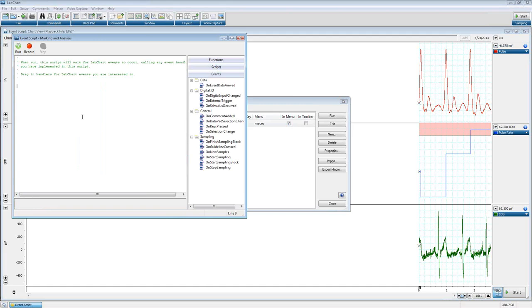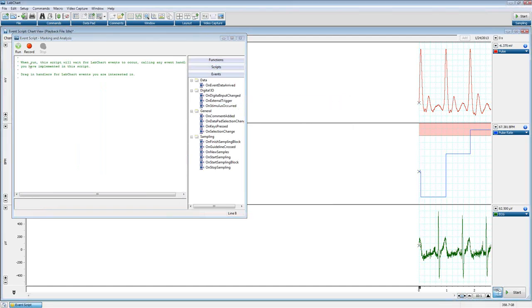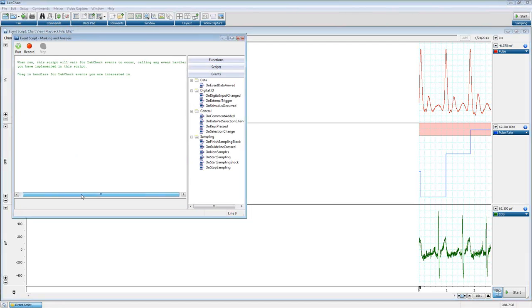So here's my macro. If I click OK, this is what opens. Okay, so you'll notice that what we get is a blank macro or blank script writing area that basically tells us the script will wait for LabChart events to occur, calling any event handlers you have implemented in this script. Drag handlers for LabChart events you're interested in. Okay. So what that means is it's going to open up and it's going to show us these events.